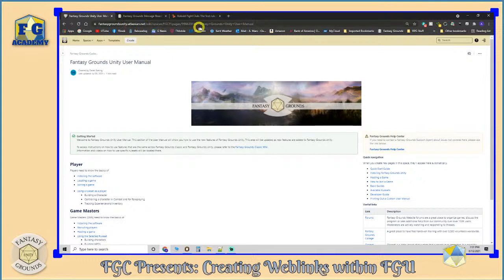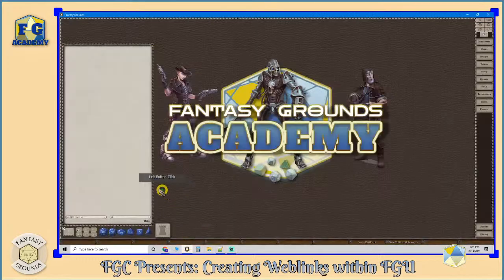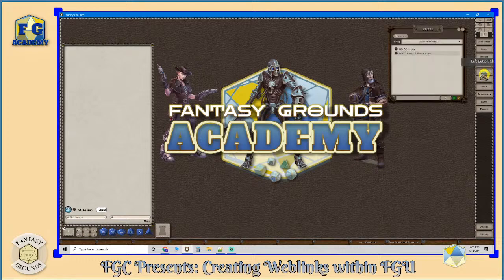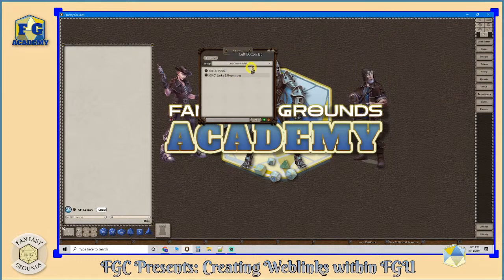So if I want to make a link to this directly within Fantasy Grounds, all I have to do is highlight the text, hit Control Copy, and then I will go to Fantasy Grounds and hit Control V, which is Control Paste. And you'll see some text appear down here at the bottom left corner in the chat window. When you hit enter, it creates a generic entry called link. So what I've done is I've created a story entry. And the story entry is just for link creation in Fantasy Grounds Unity. You can put this in whatever story format you wish.